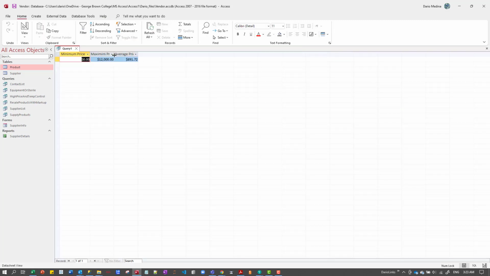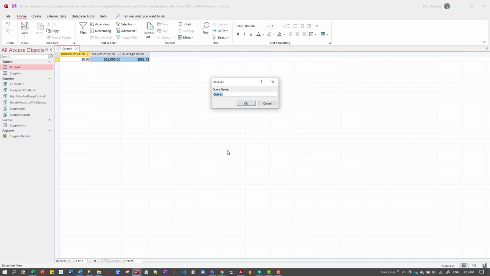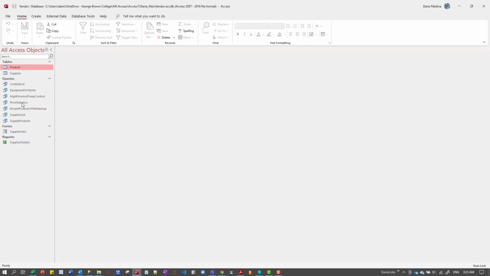Now, if we expand this a little bit so you can see the full value of the name, that's exactly what you have, right? Minimum price, maximum price, which is a typo, but who cares, and average price, right? So now, that is it for step number 12, right? But we have to save this query as price statistics. And how do I do that? Just try to close this, and then when it comes to save it, you'll key in the value price statistics. Okay, and there you go, you have the price statistics here.